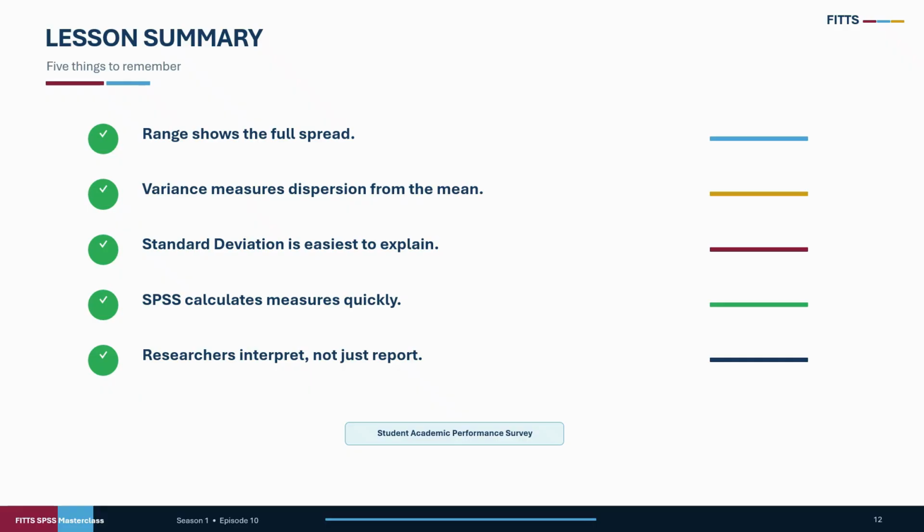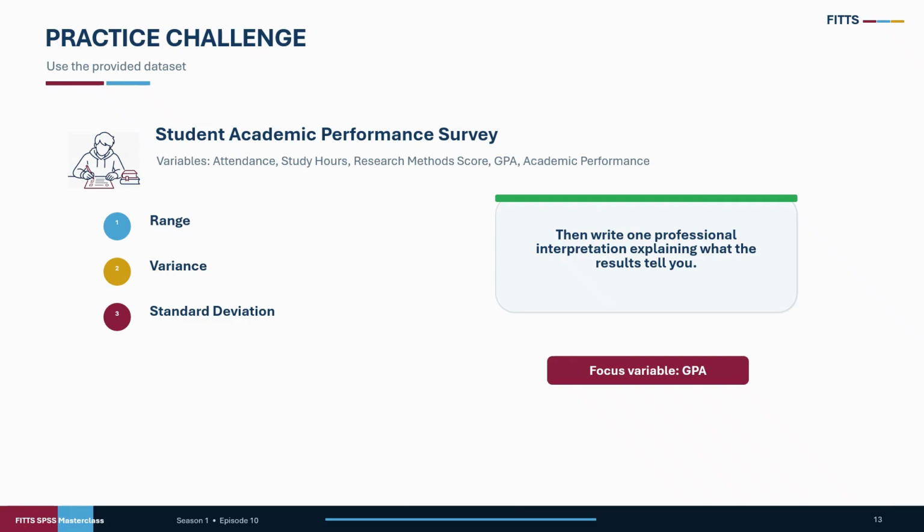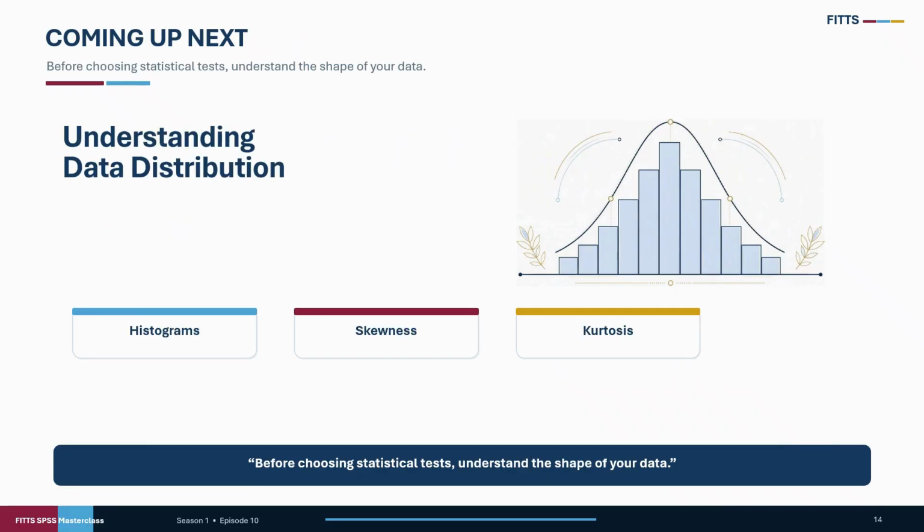Remember, the average tells us the center, but variability tells us how the data are distributed. And before moving to the next lesson, use the same dataset to calculate a range, variance, and standard deviation for another numerical variable. Then write a short interpretation explaining what your results tell you. In the next lesson, we will explore the shape of our data using histogram, skewness, and kurtosis. Understanding data distribution is an important step before choosing many statistical tests.